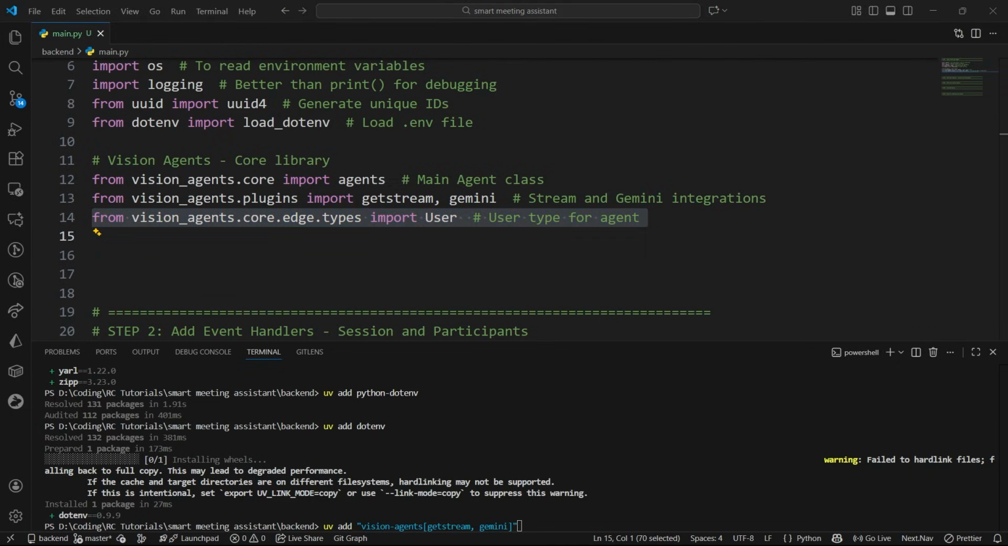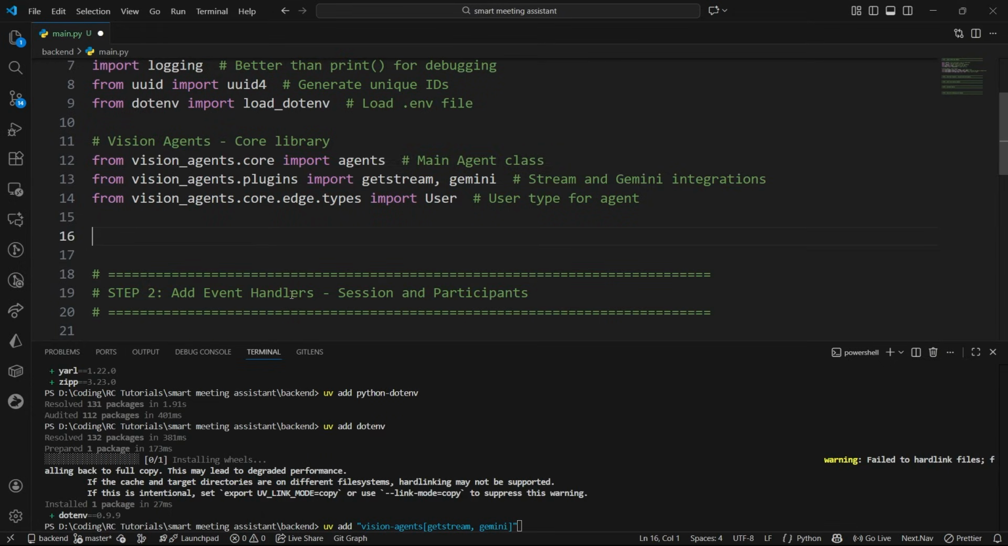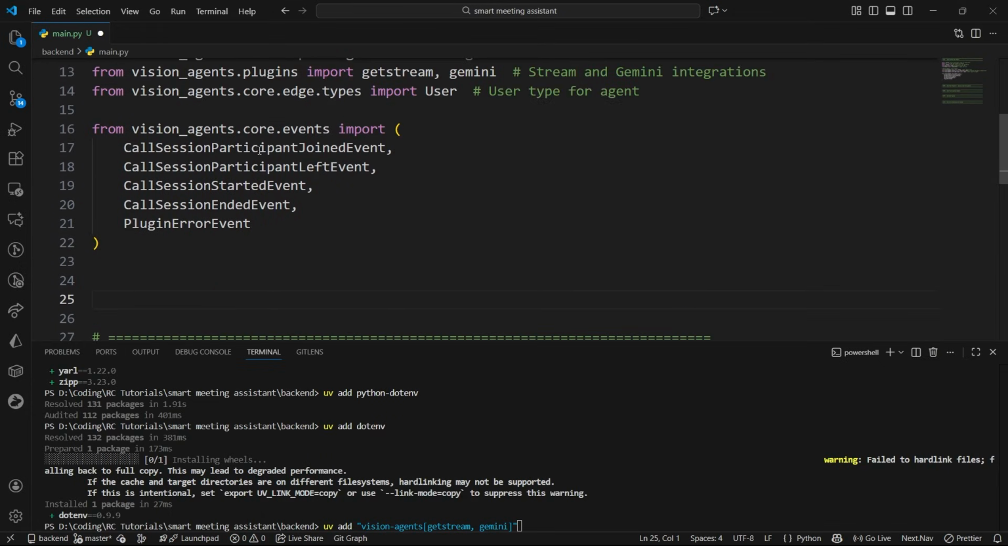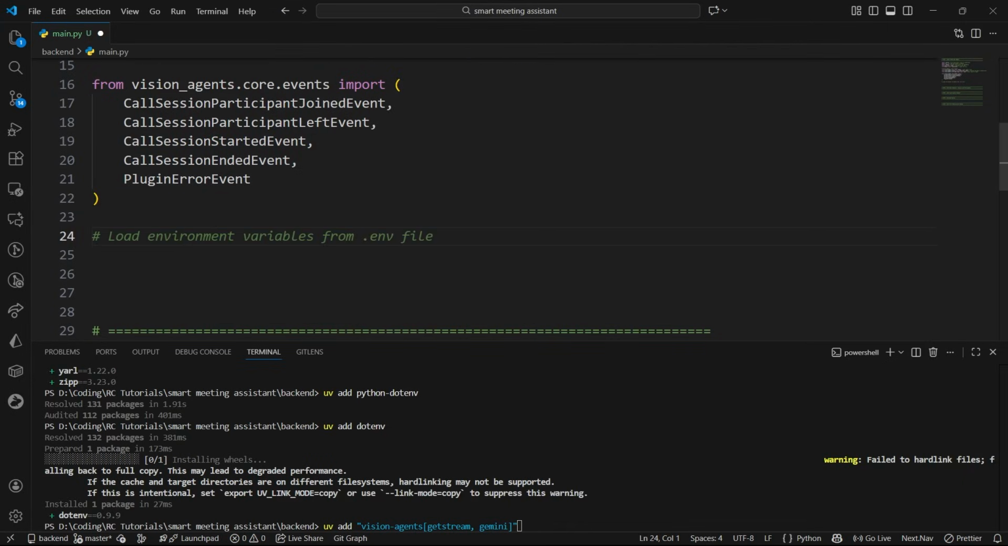Now, apart from that, we also need a couple of more imports. One of them being vision_agents.core.events. So these are basically different types of events that will happen inside of our app. Like for example, what happens when a participant joins, we can perform some action. What happens when they leave? What happens when a call session starts, right? When it ends, and what happens when an error occurs, right? And again, I will show you how we will be using them. And one more thing that we'll be having over here is for Gemini.